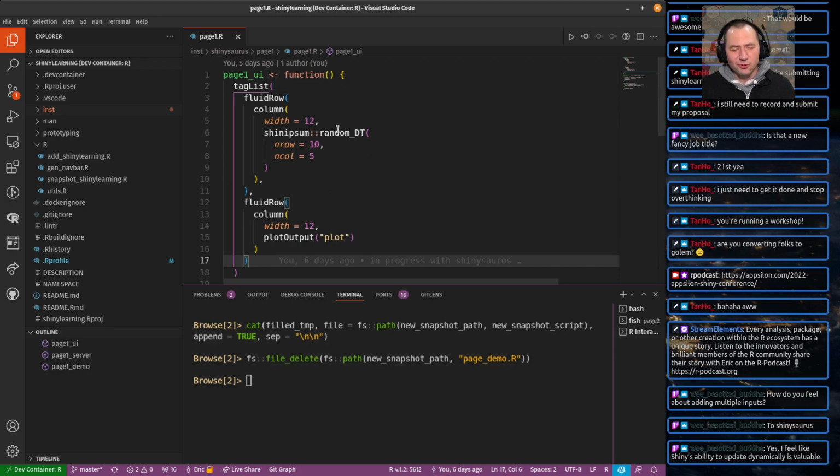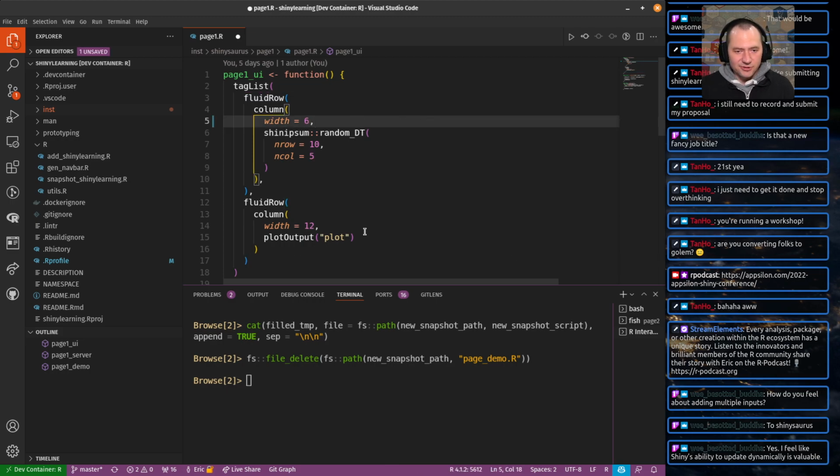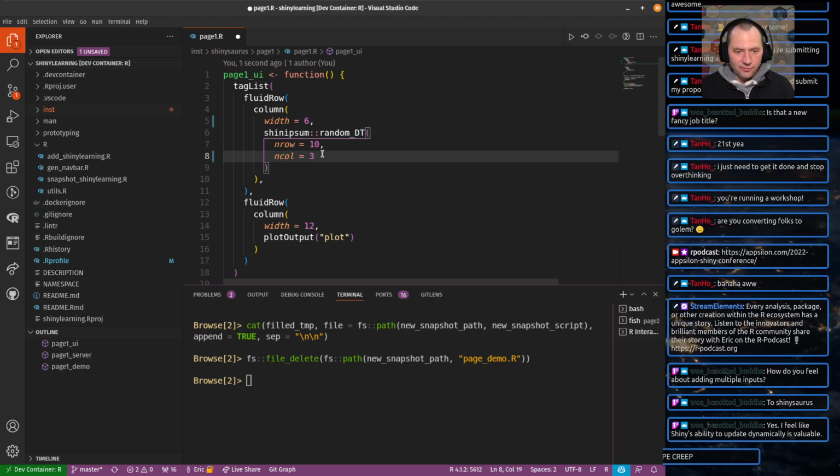So we're going to do the Explore interface first, and all we're going to do here is change the width here. Let's do 3. Yep, scope creep. That was the word I was looking for. Thank you, Tan.